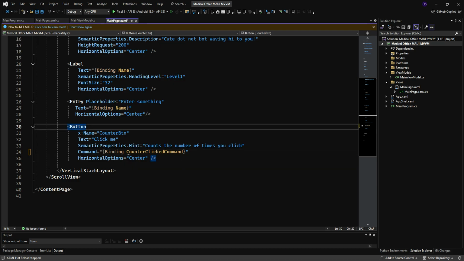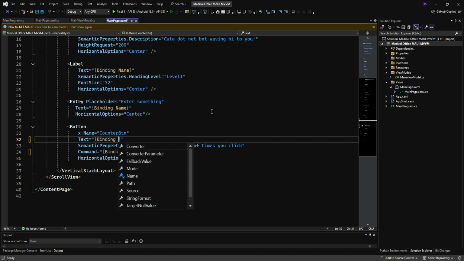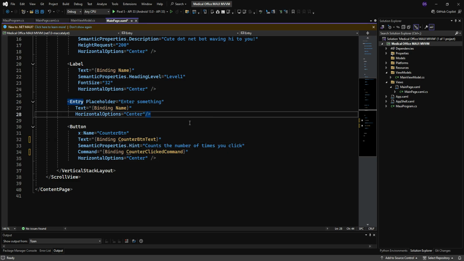Okay. Now, for this to work, it's going to be bound to the actual view model, right? Also, while I'm here, I'm going to change the text. Instead of it saying click me, I'm going to get it from a property exposed by the view model. I'm going to bind it. I'm going to call it our counter button btn text, right? So I'll get all of that information out of the page itself and into the view model by using these bindings. So let me come back to the main view model now, which is pretty darn plain.